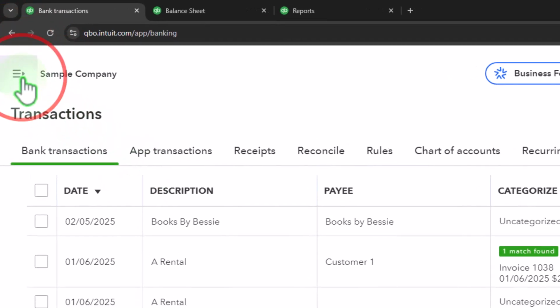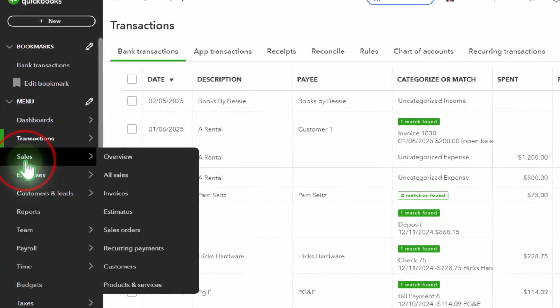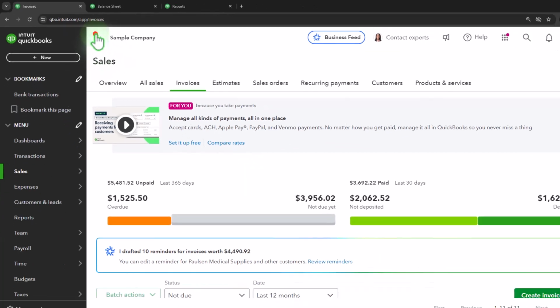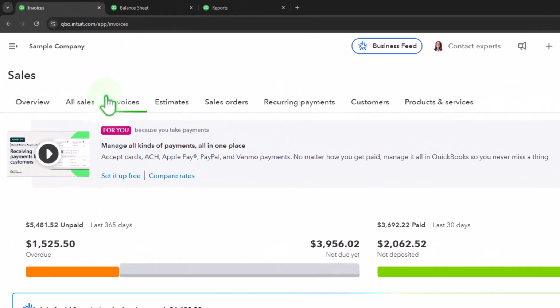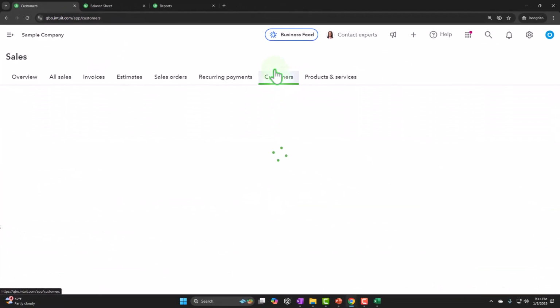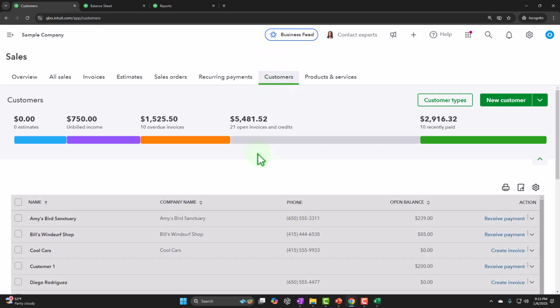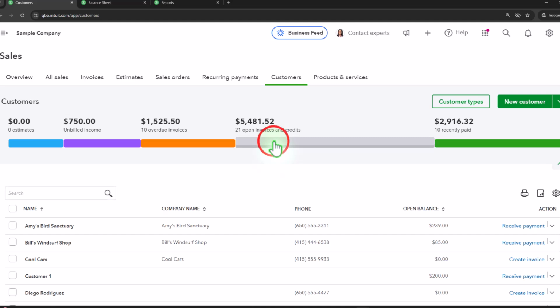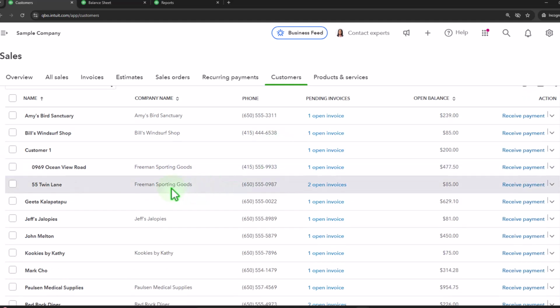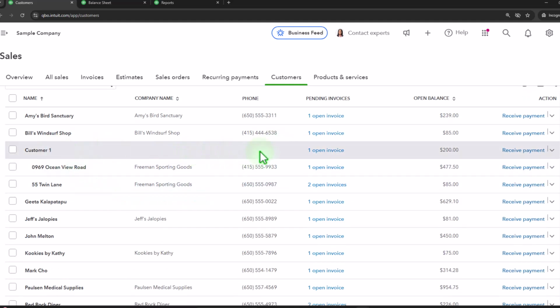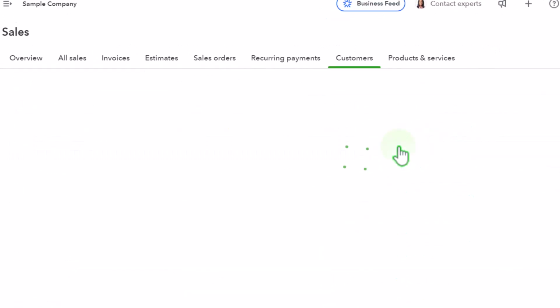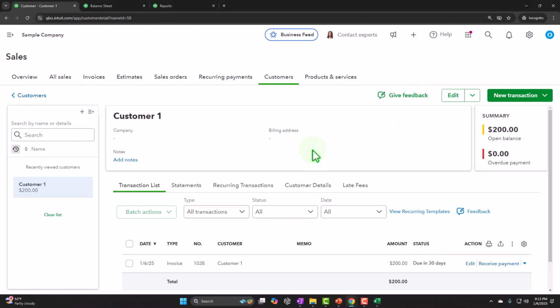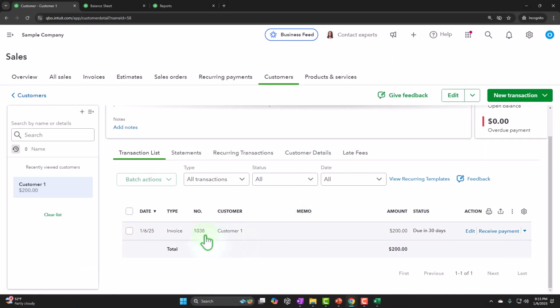So let's do that. Let's go over here and go back to the sales tab. Now, if I got the invoice, I could find it here in the invoices. I could also go into customers and look at the open invoices. So open invoices and credits. And then in customer number 1, there it is. Let's go into customer number 1. And let's say we receive the payment. So there's our invoice.